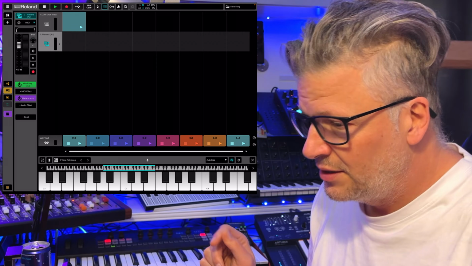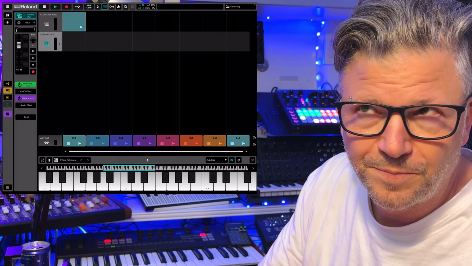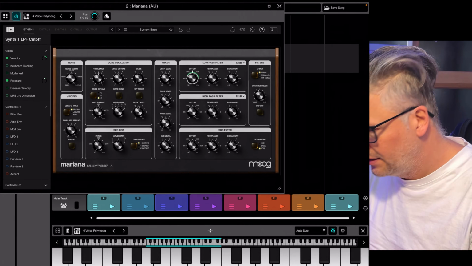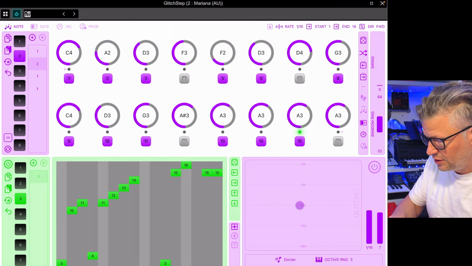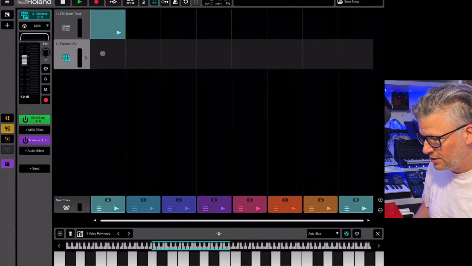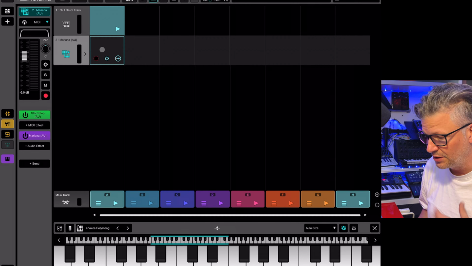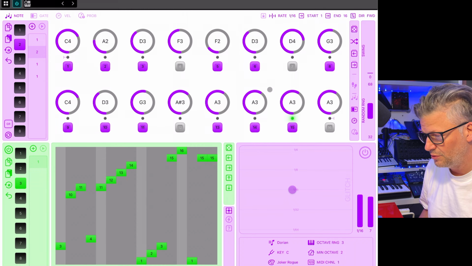So I'm using it in ZenBeats. First we'll start with the one with notes. I'm using Mariana, the Moog synthesizer, and I'm using GlitchStep. So just go back here. You see that here, there are no notes. This block here is totally empty, so there are no notes in my sequence. The GlitchStep plugin is the one with the notes.